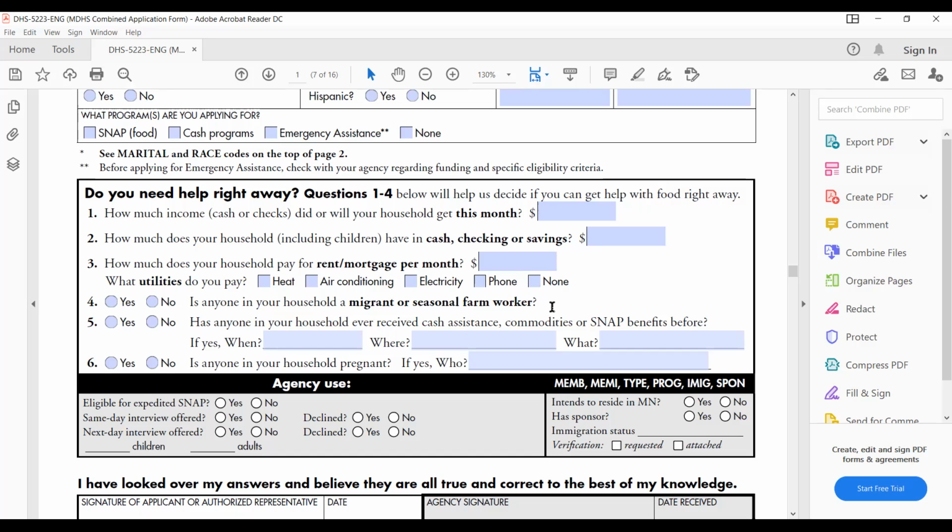Number four, is anyone in your household a migrant or seasonal farm worker? Yes or no? Number five, has anyone in your household ever received cash assistance, commodities, or SNAP benefits before? If they have, when was it? Where means which county or state they received it, and what type of benefit it was that you or anybody in the household was receiving.